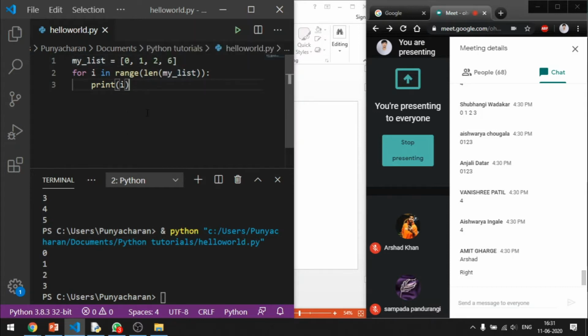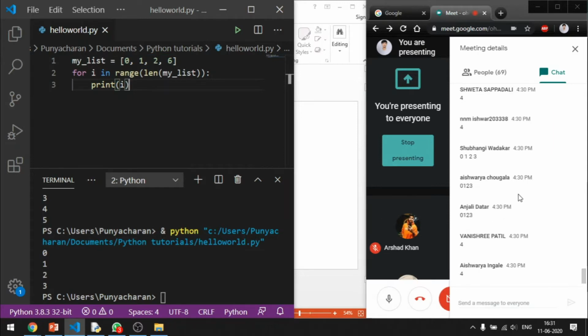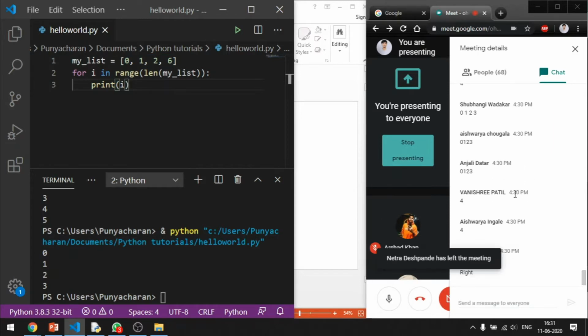What modification should I do in the print function so as to get the elements of my list? Who will tell? I repeat my question. What modification should I do in the print statement in order to get the elements in the list? I want Aishwarya to reply. Aishwarya Chawla. Yes, there are many Aishwaryas in the list.